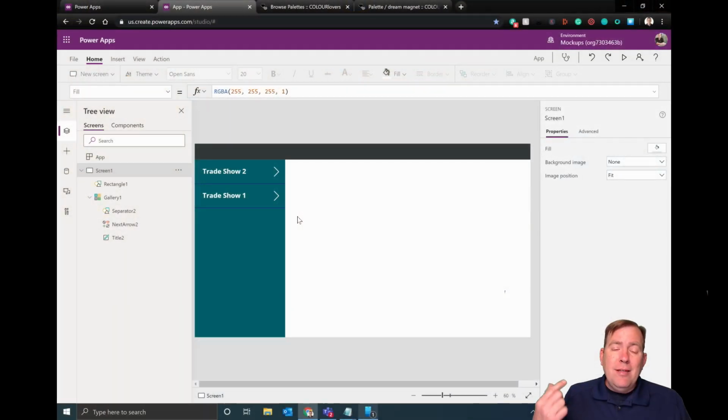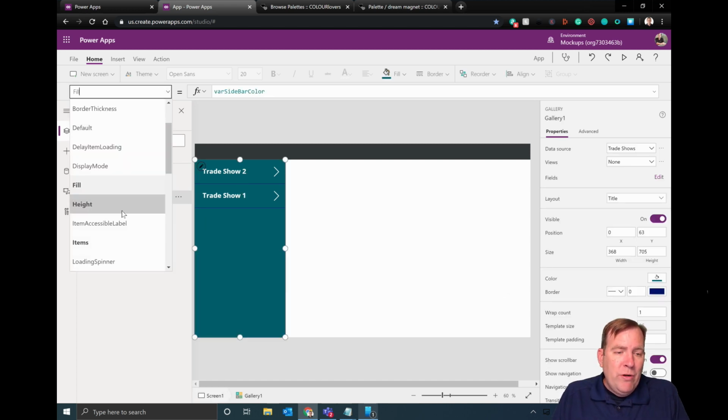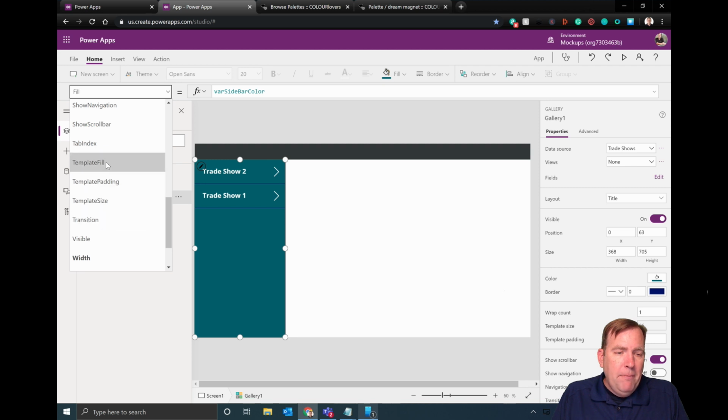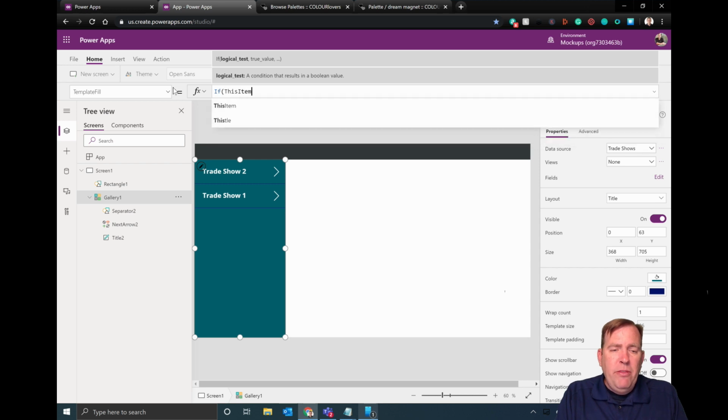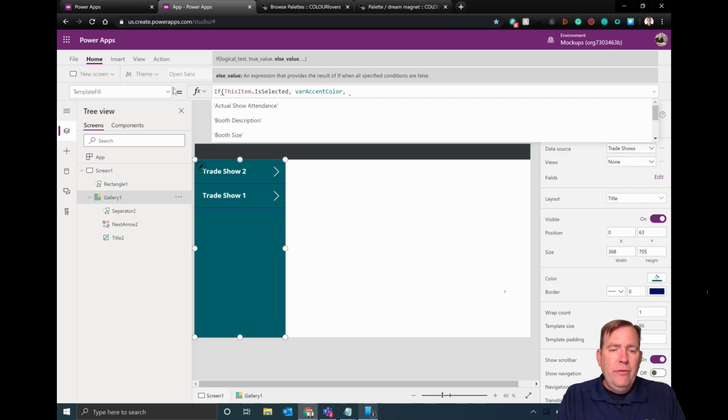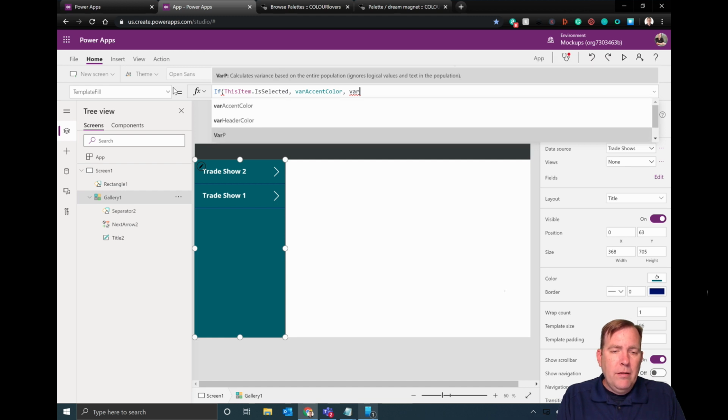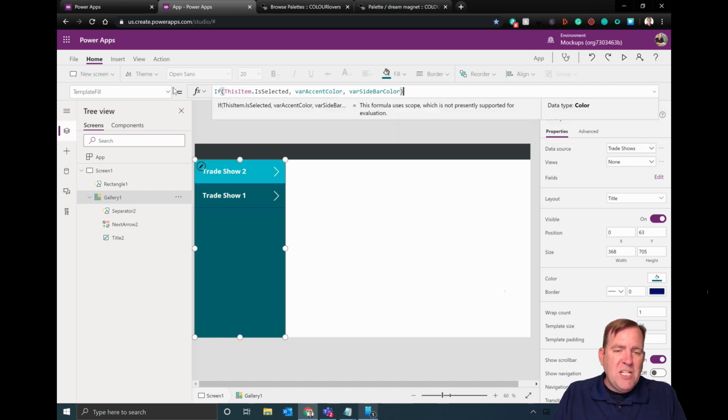Okay, now a few more things we can do to ultimately make this pop a little more. One thing is we want to make sure that the customer knows what item they selected from the sidebar. So we want to make sure we really show them that when they select Trade Show 1 over here, it shows them that they have that selected. So I'm going to select my gallery again, go over to my template fill property, and then do a quick if condition. So if this item, the row I have selected, dot is selected, there we go, then I want to use the var accent color. Otherwise, use the var sidebar color. There we go, and that should be good enough.